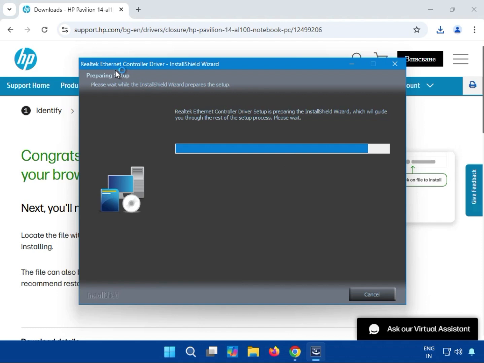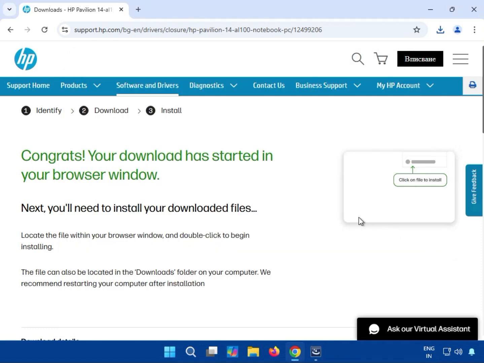now this is installing Realtek LAN Ethernet controller driver. So when it is done, after that restart your system.